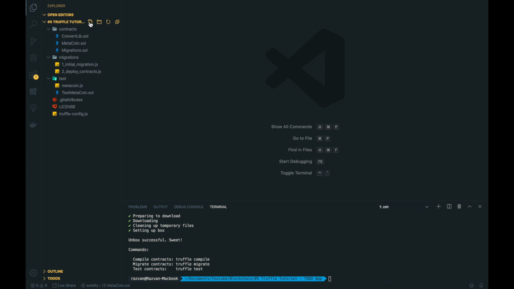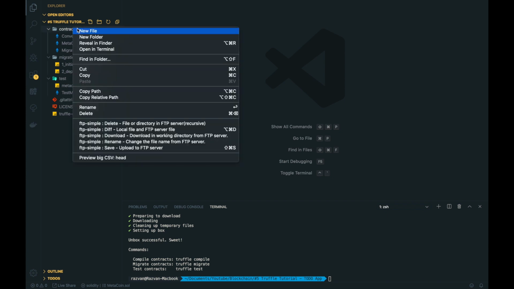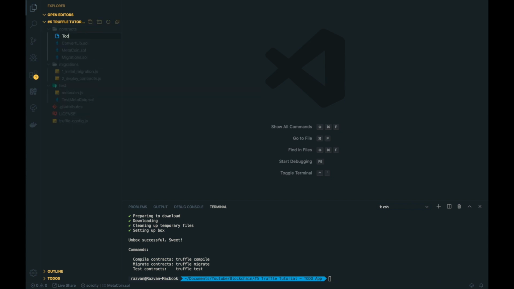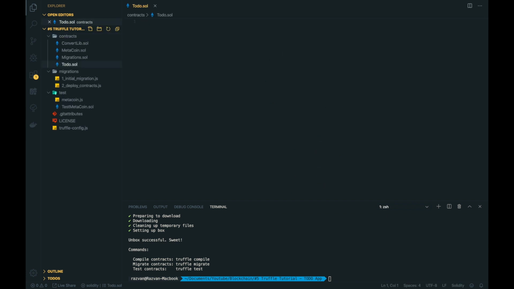Okay, so now let's go ahead and create our contract. So we'll call this todo.sol. Okay, so now let's first define our Solidity version with pragma solidity, and we'll do something here. We'll do greater than 0.4.25 and less than 0.7.0.